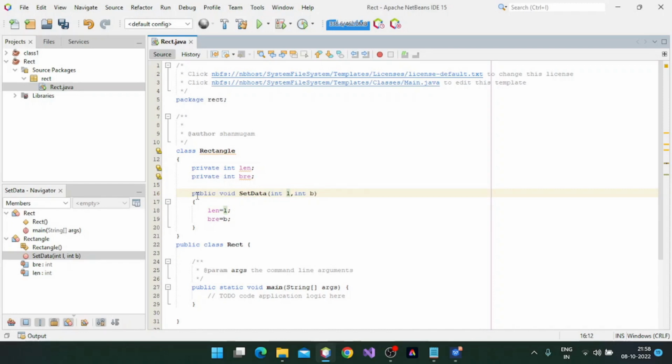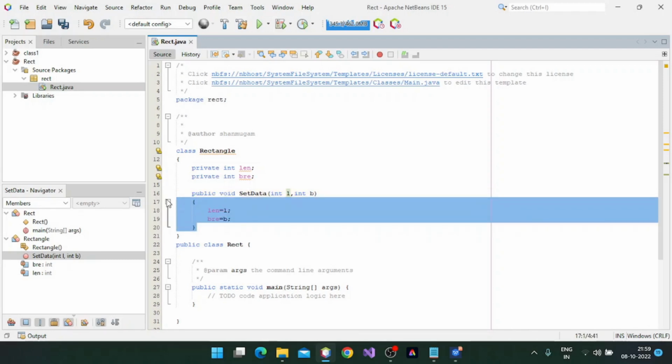Here, by default, if you don't mention the access specifier for members in a Java class, it is always going to be public only, unless you specifically say that it is private. So it's not necessary that you write public void setData. You can just leave it as void setData also, but by default it is defined as a public member.